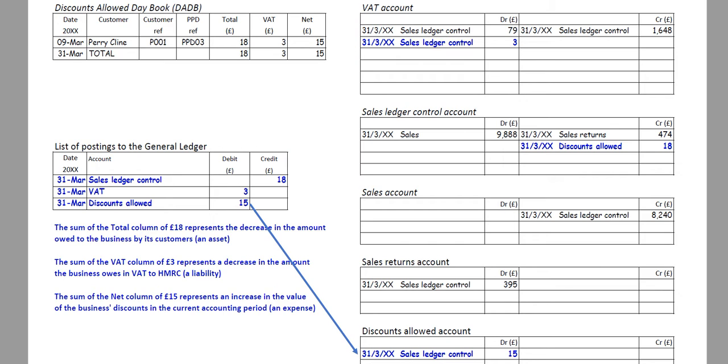And finally, we'll record that £15 as a debit on the discounts allowed account. And again, the description that we'll use will be sales ledger control because the corresponding credit to that entry can be found in the sales ledger control account. And that is how we would record the discounts allowed daybook in our general ledger.